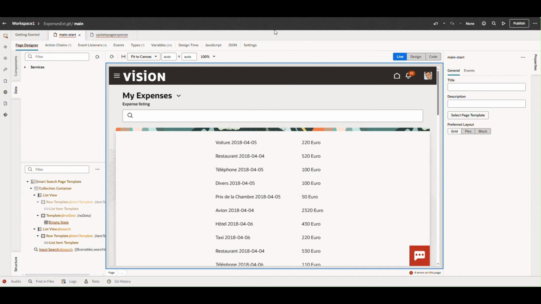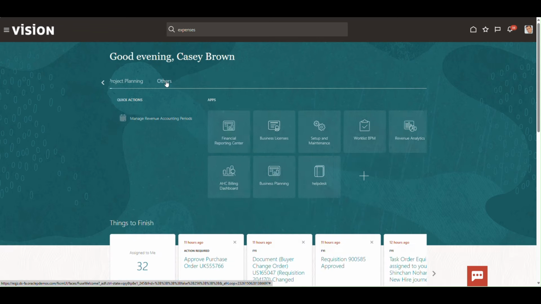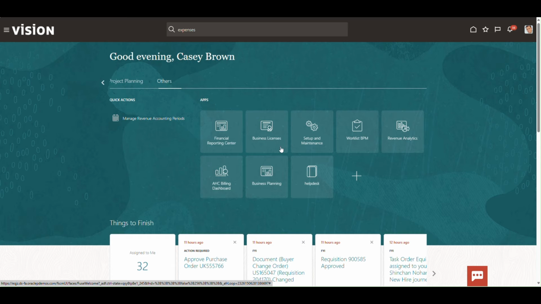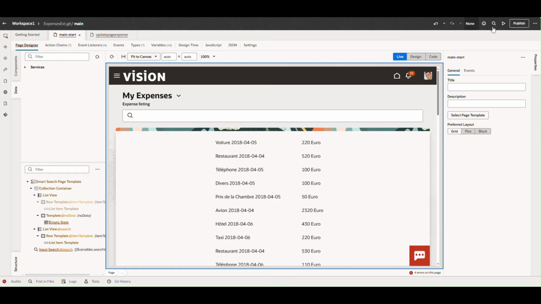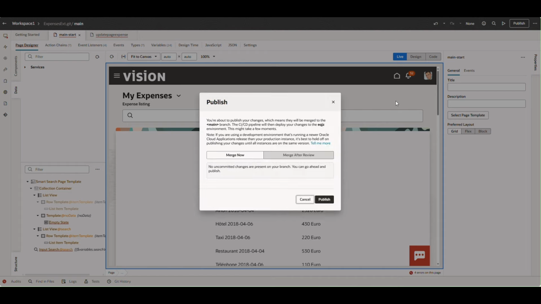Now the next step is to publish the new application to Oracle Fusion Apps. Now once the publish has completed, we'll be able to see the app under the Others menu here. So at the moment we can see some applications, but there will be an additional tile for our new app. So to publish the changes, what we need to do is come over to the top of the page and click on Publish, and then click on Publish once again.